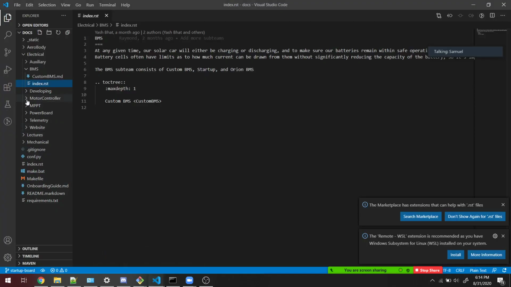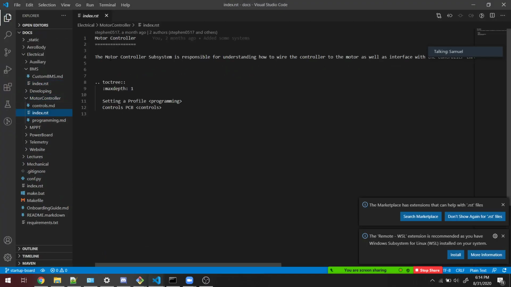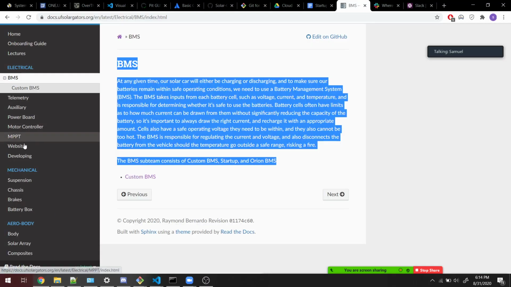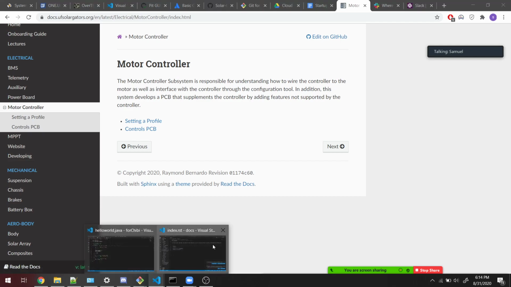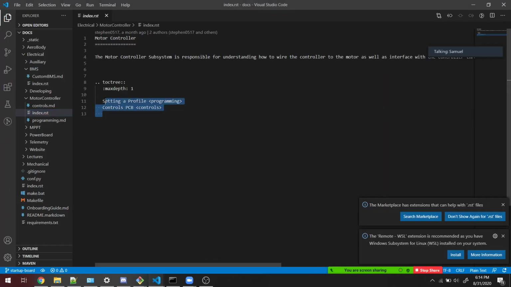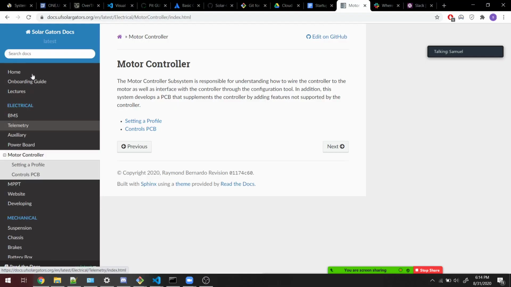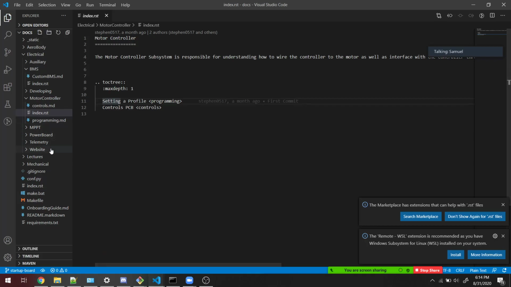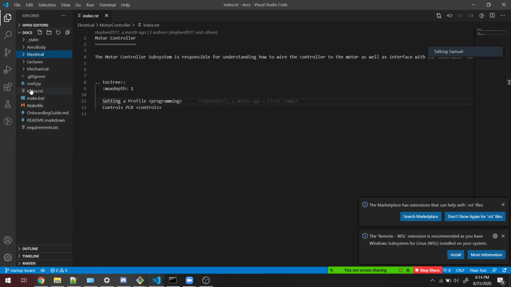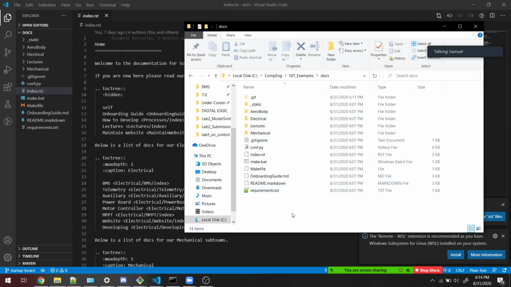For example, motor controller has its own index.rst. If I look at motor controller, it has two separate tabs, and you can see the two separate tabs exist right here. And if you want to add a tab to the central thing, so if mechanical wanted to add a new members tab, you would have to edit the index right here, the base index, in the base file.